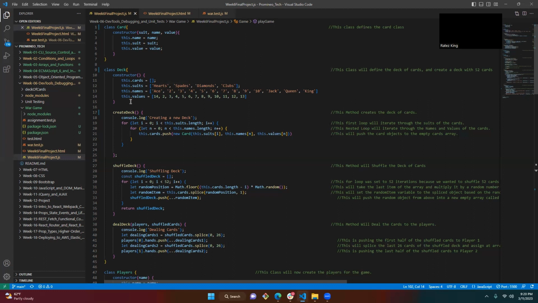The values for the card, I had to add values for the cards because the initial name, like Ace, doesn't store a value. So if I compared it to the value of 3, it wouldn't be able to read it. So I had to create a values array, sorry, in order to compare the values of Ace and Jack, Queen, or King.